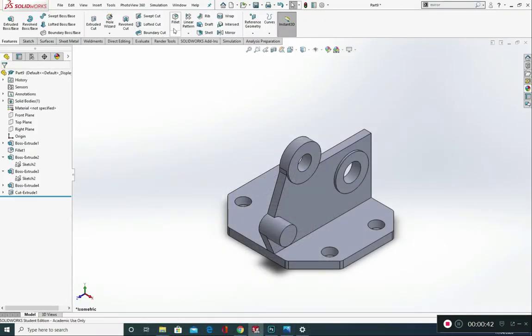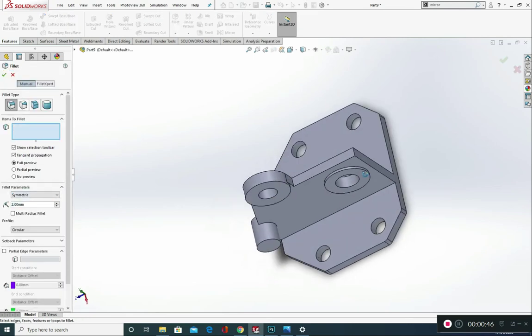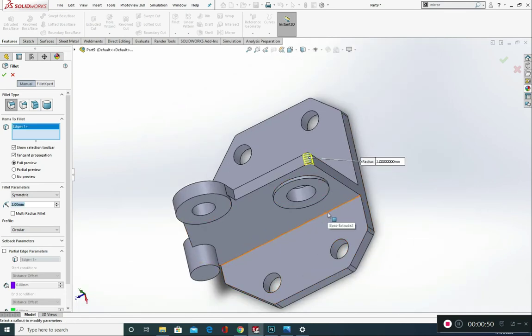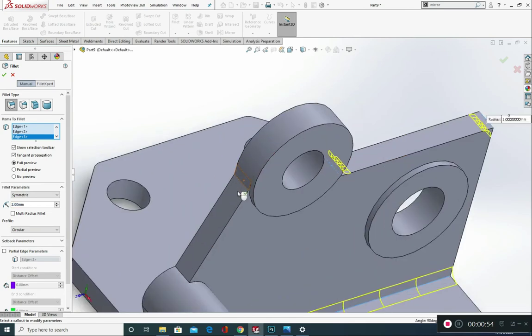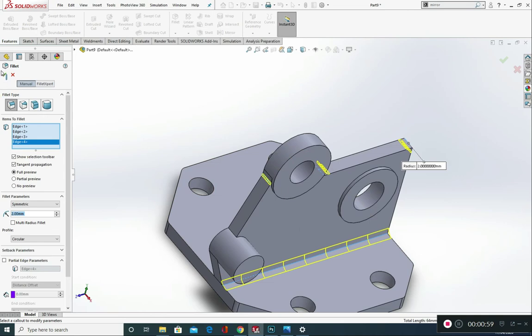Okay, so let's go into fillet. Let's grab our 2mm fillet to start off with. Okay, we need one here. We need one here. We need one here. We need one here, like so. And we can tick that.